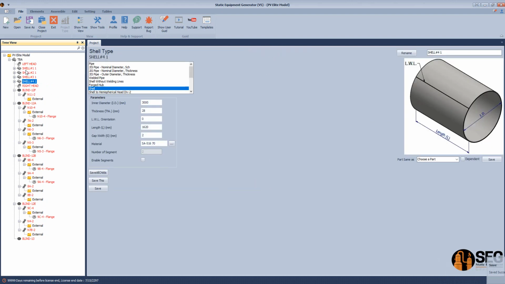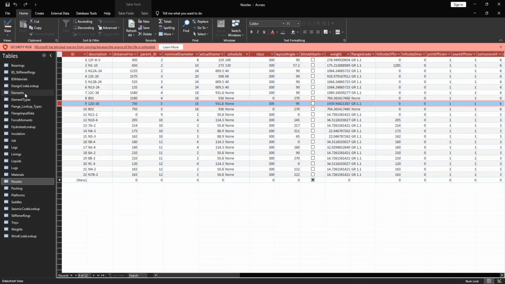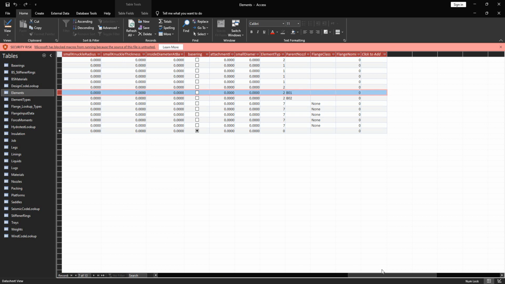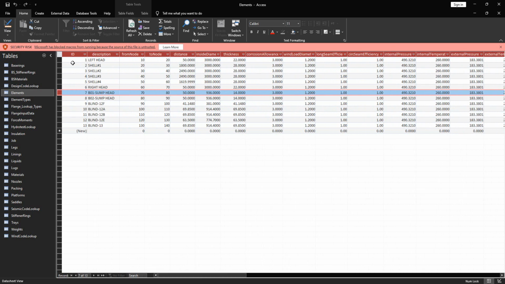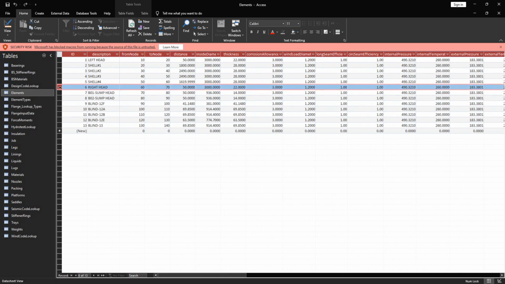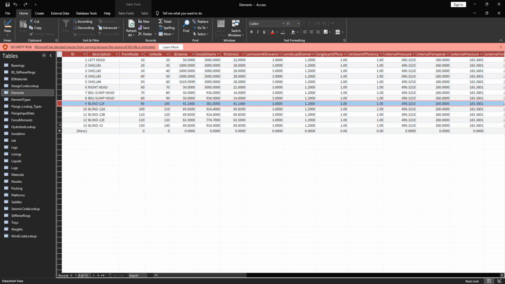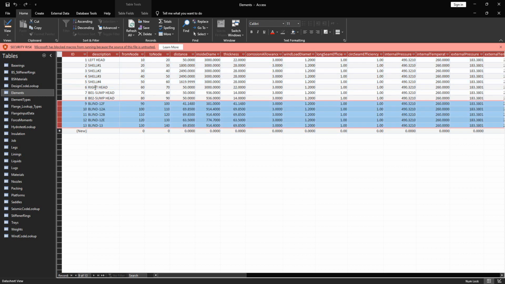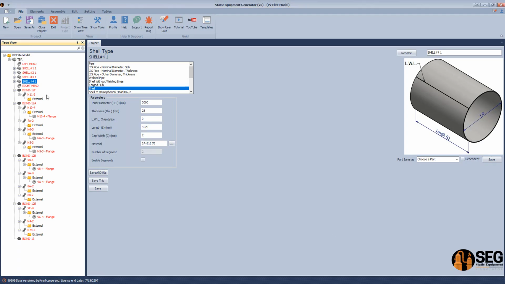Okay, now, as you can see, if we minimize those checkboxes here, you will figure that we have the main elements of the vessel as mentioned here on the main elements. So let's come back here. You will have the main elements from the right head up to the left head, and those two heads, which is B01 sump head and B02 sump head, connected to other nozzles. But the blind flanges will come after the right head. So let's take a look here.